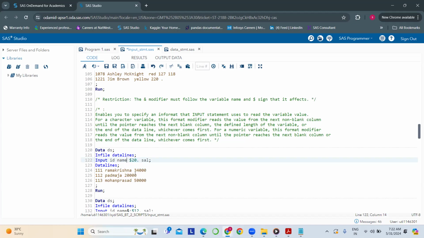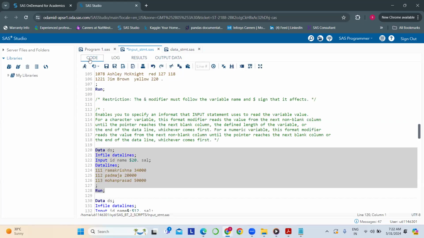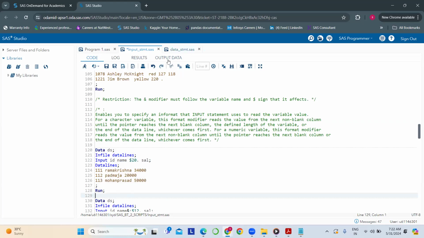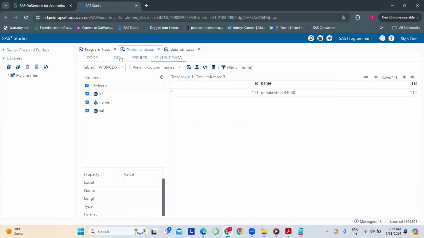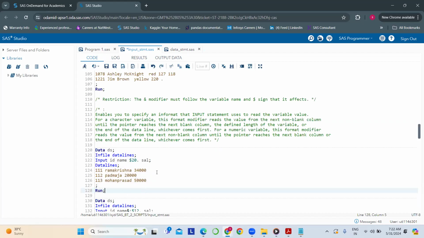So for example, now if you're running, what is happening? There's a normal case, without using any kind of list input. After putting the colon, it didn't read properly. For example, I gave 20, so it read all the values until 20.